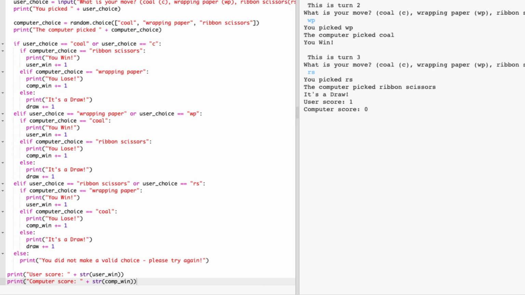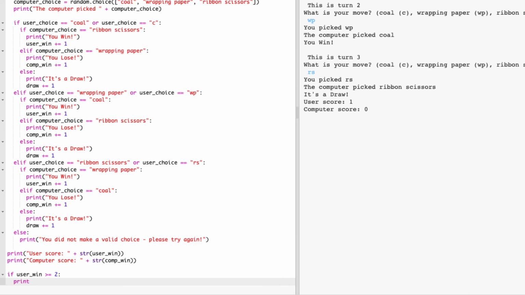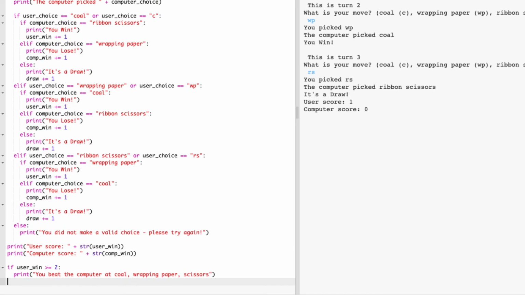You could change this up a little bit more if you want to work out who won, best out of 3. Let's start with, if the user win is greater or equal to 2, so they've won 2 out of 3 hands, we're going to print, you beat the computer at coal, wrapping paper, scissors. So if we outright win, we're going to print that.